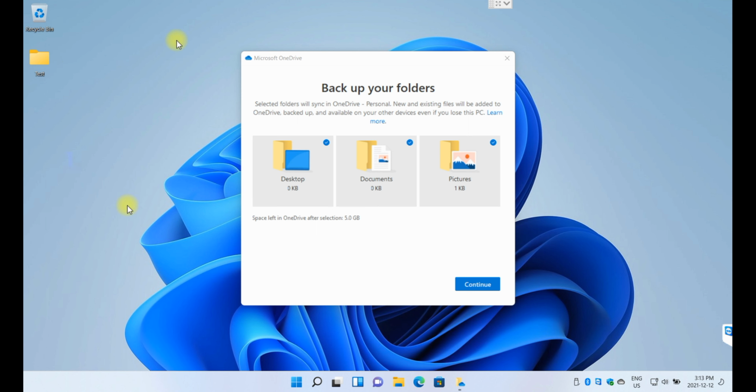So whatever I put in the desktop is going to be backed up online. And I'm going to show you that next as well. Documents, of course, and pictures.